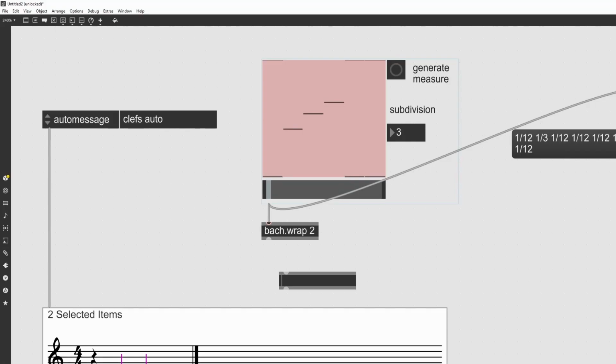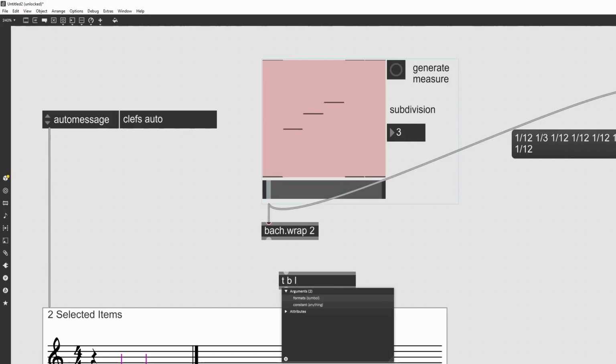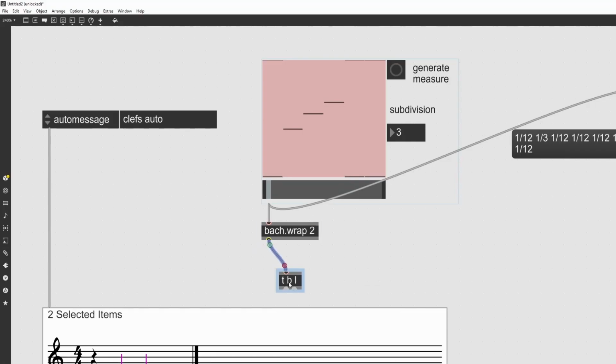So I need to wrap this list into two sets of parentheses. One indicates the voice and the other one indicates the measure. And in this case, I will have just one measure and one voice. Now I have a subdivision of 3. You can't really see, but trust me, that's what it's doing. You can see the triplet up there.